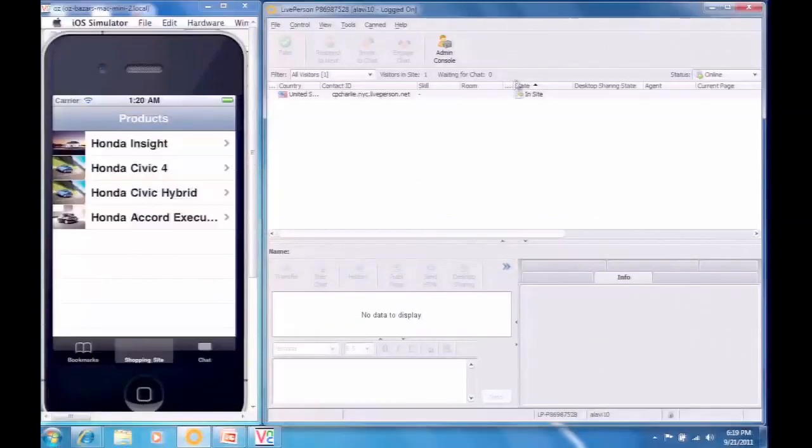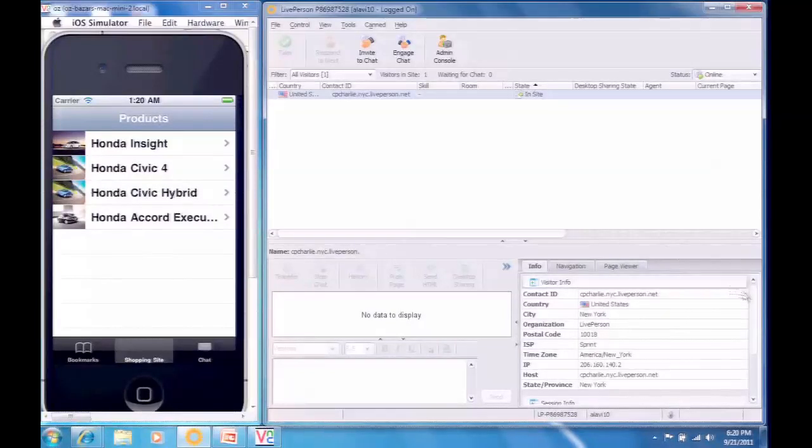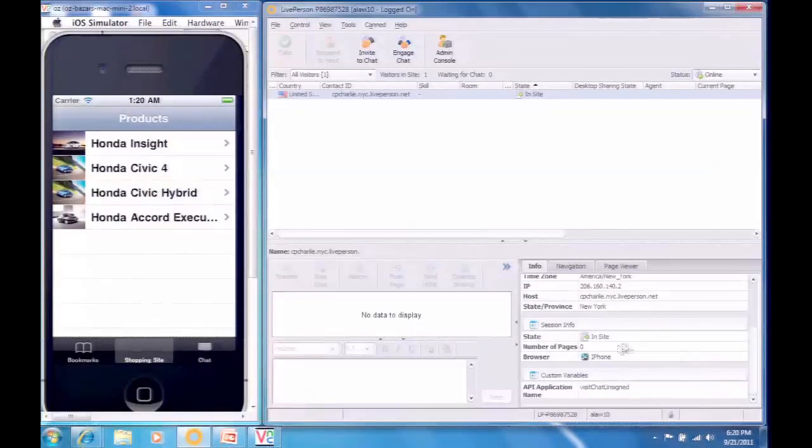Here on the right side, we have the agent console. On the left side, we have an iPhone application that simulates a Honda car dealership. As you can see, we have 4 cars available for sale. And once I open the application, a line was added to the agent console. If I click on the line, I can now see that this visitor came from an iPhone application.